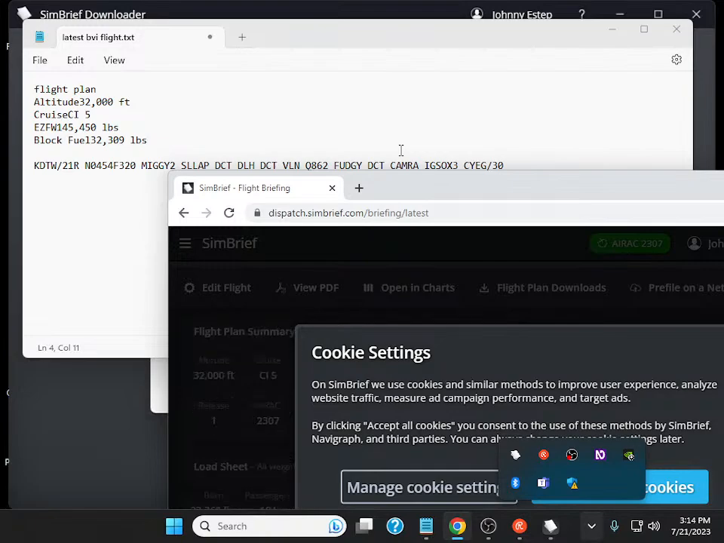Burn 23,360 pounds. Passengers 194. Zero fuel weight 100,370 pounds. Easy FW 146,930 pounds.